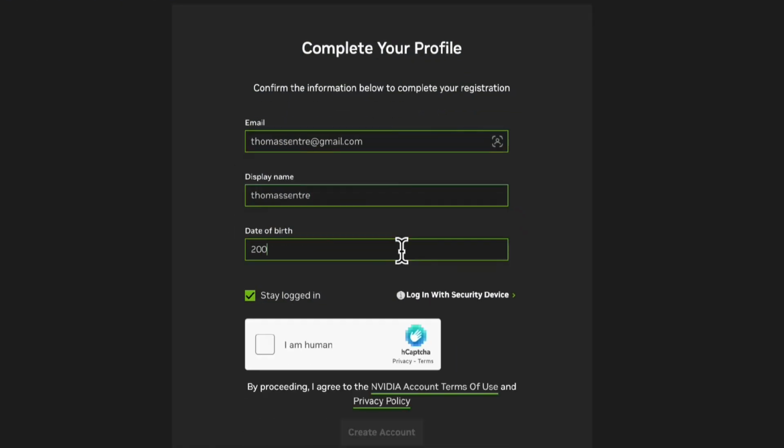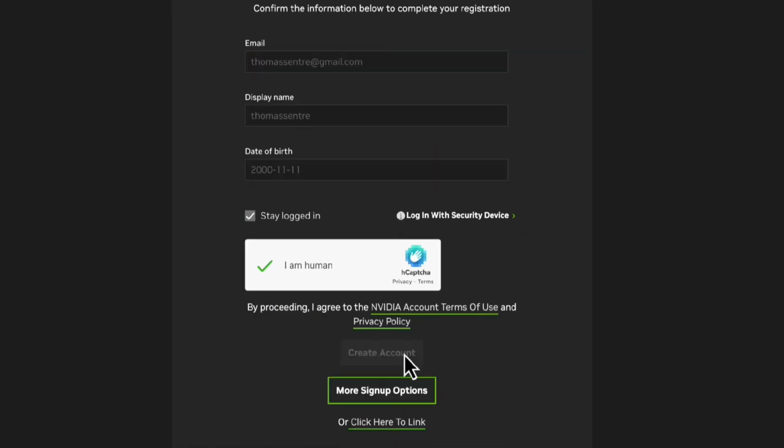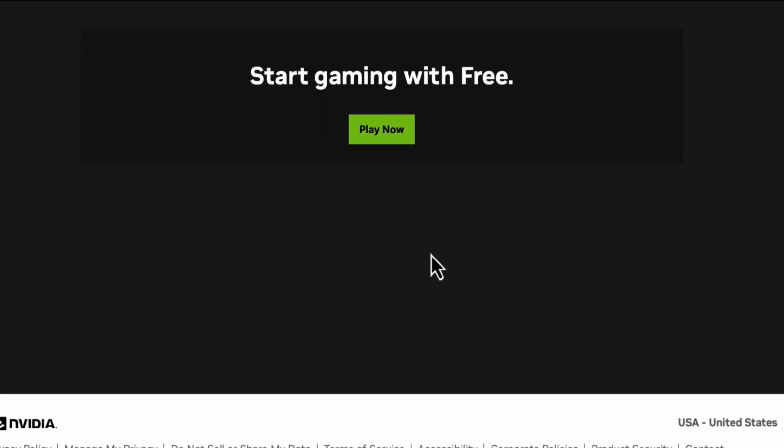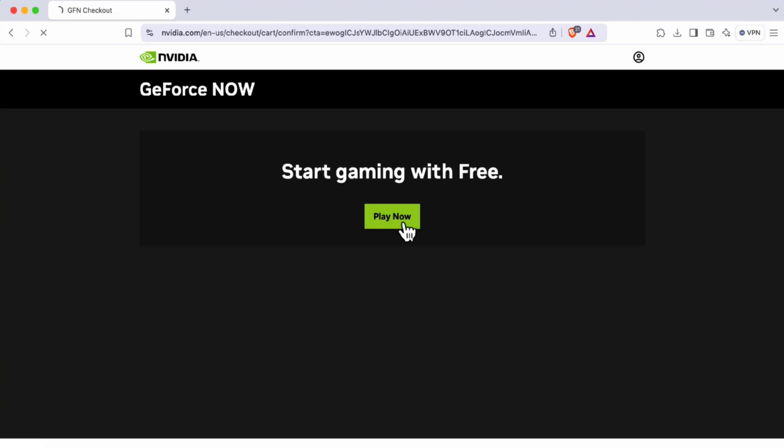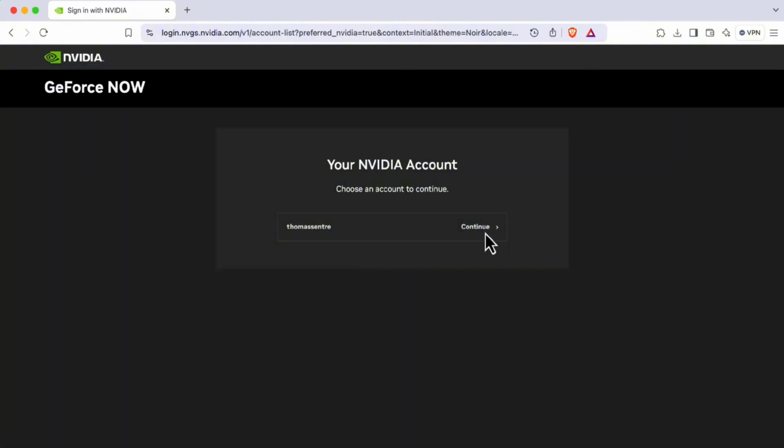After that, complete your profile with the necessary information and click Play Now. Finally, agree to the GeForce terms and conditions. After signing up, return to the homepage and download the platform.